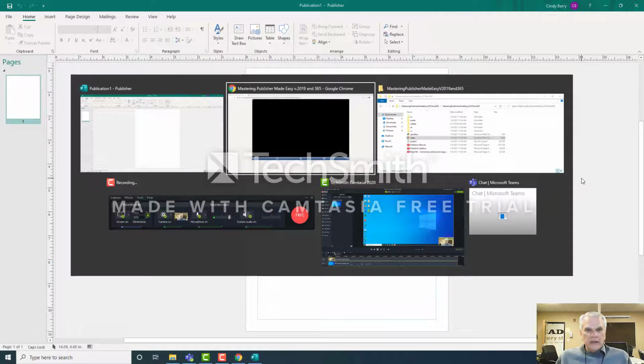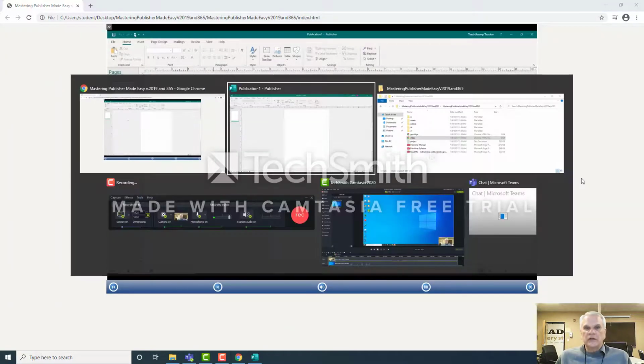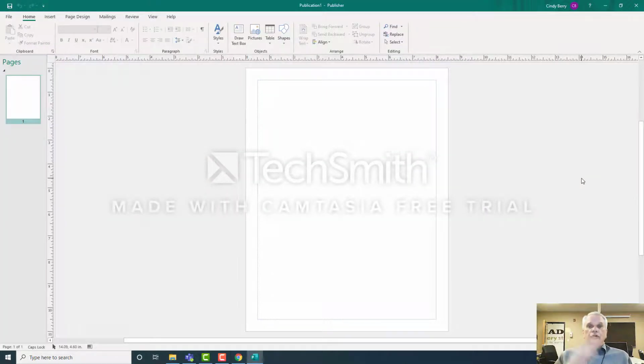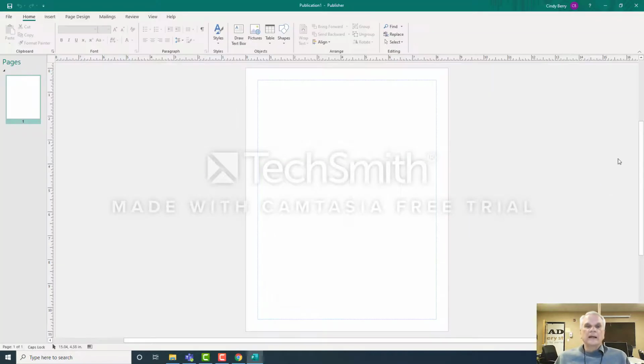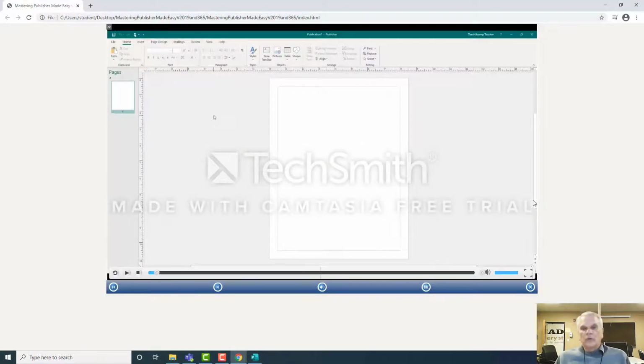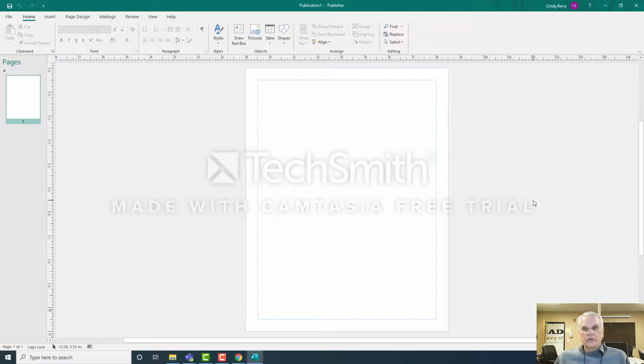So hold down Alt, hit Tab, let go of Alt. Hold down Alt, hit Tab, let go of Alt. Once you do that, it will flip you back and forth between the two programs. So I can go over, watch the video, go back, play around with it, go back, watch the video, go back, play around with it, and so forth.